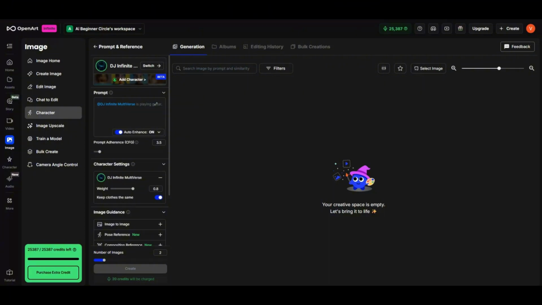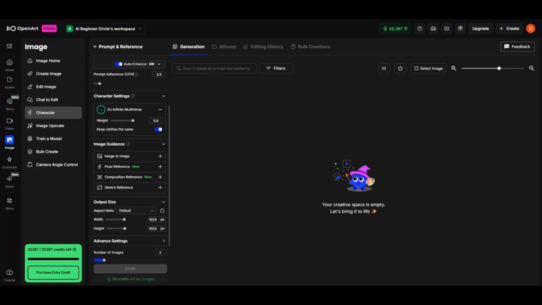I'm going to scroll down to look at the character settings. I am going to leave on the button that says Keep Clothes the Same. If you toggle this button off, their clothes will change, and if you leave it on, as it says, the clothes will stay the same.